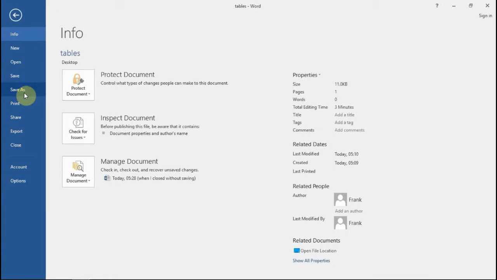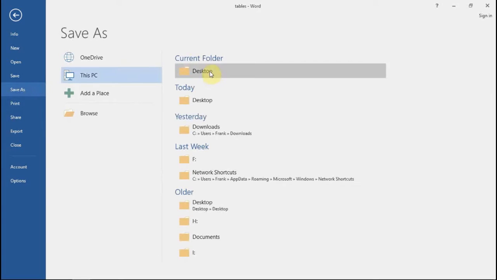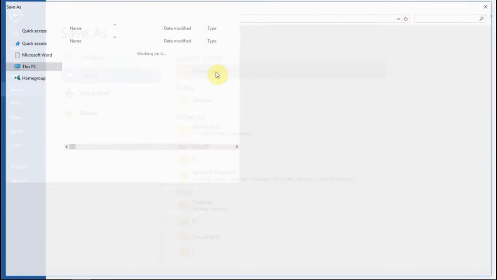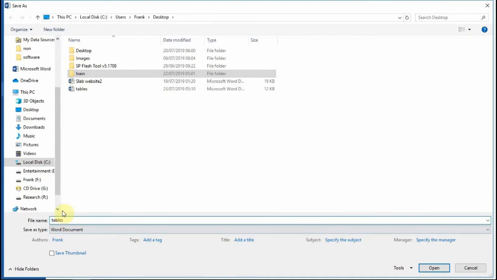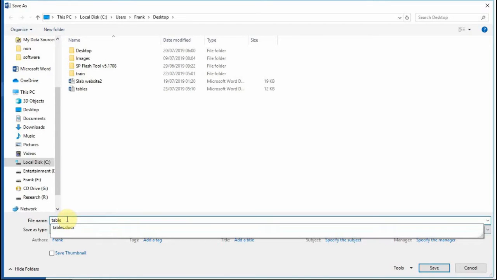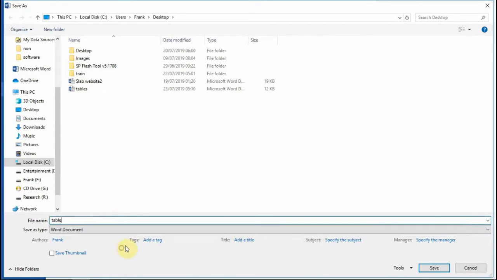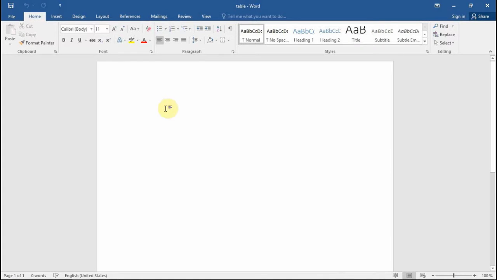File, Save As. Then after saving as, I choose desktop. Then I will give it a name. I will give it table, and I will save. Then after saving, now I want to start straight to inserting tables or creating tables.